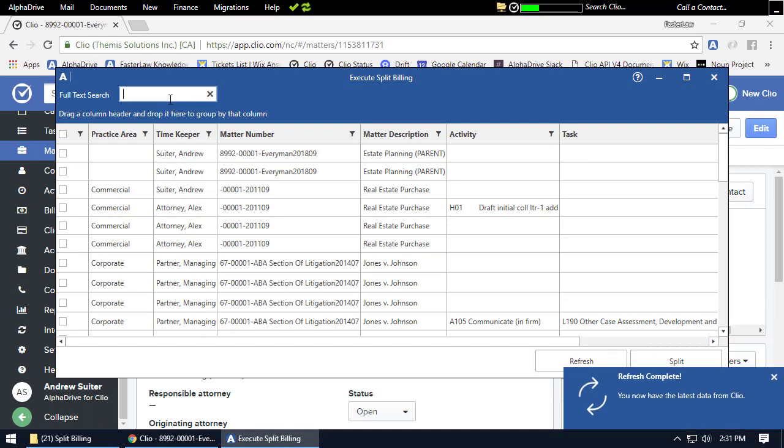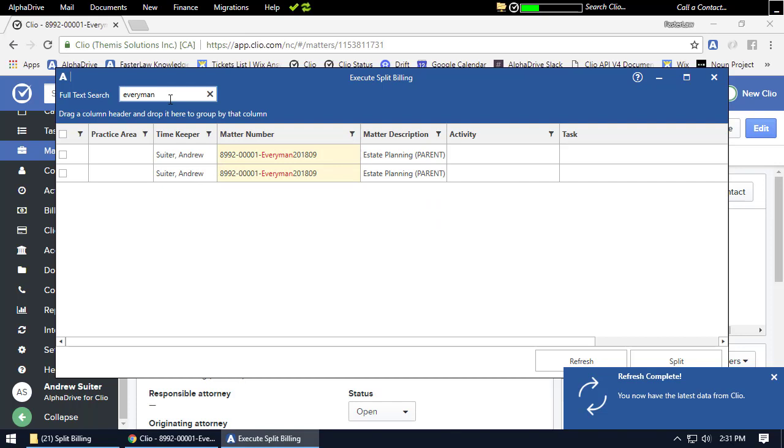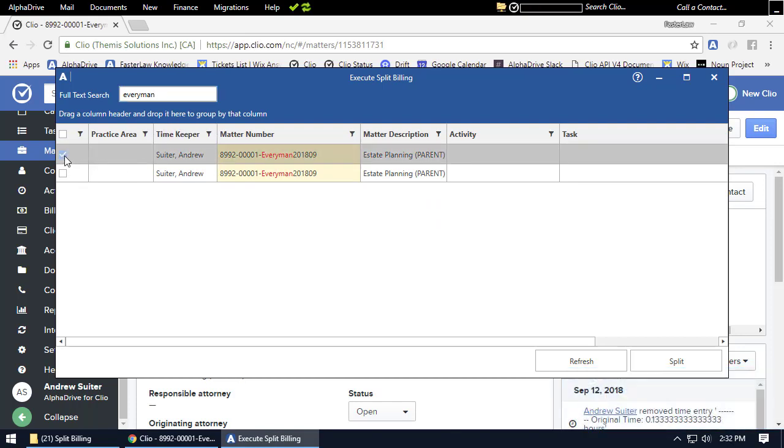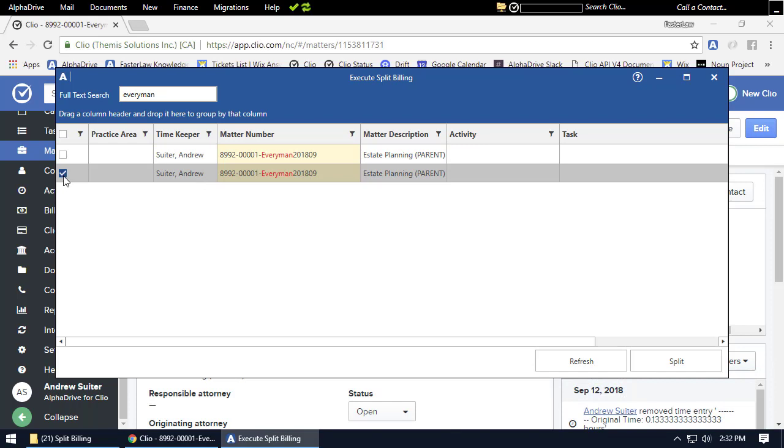Type in the parent client or matter name to filter the results. If our clients are only splitting certain activities, we can select each one individually. If they are splitting the entire bill, we'll click the Select All button located at the top of the list. Once we've made the selection, we'll click Split.